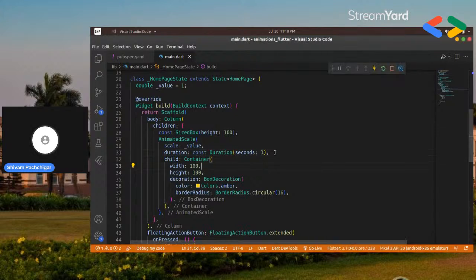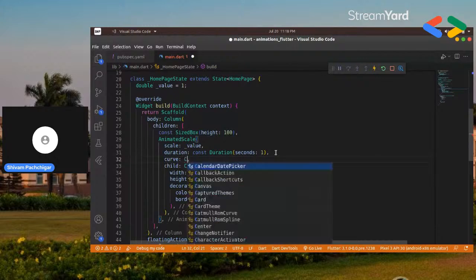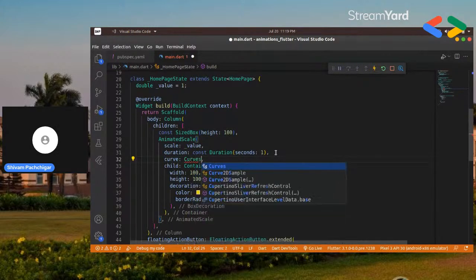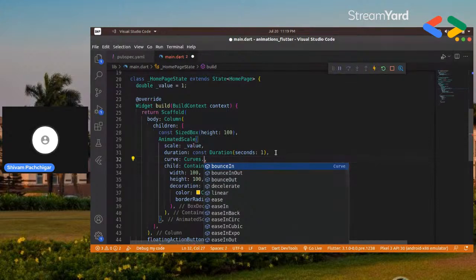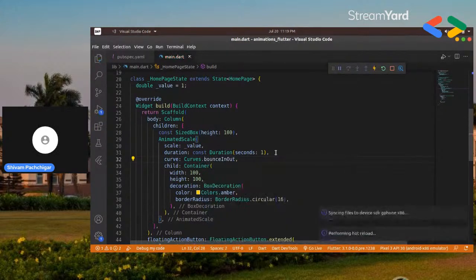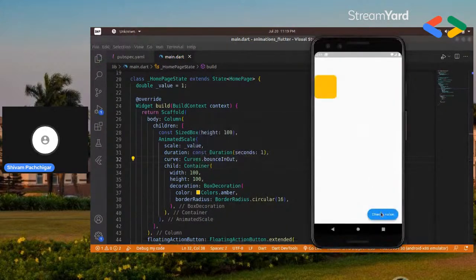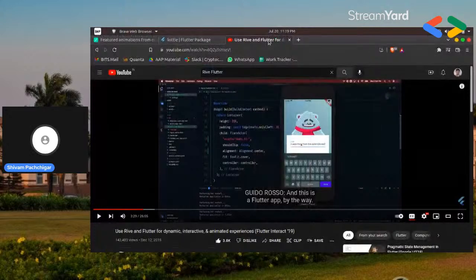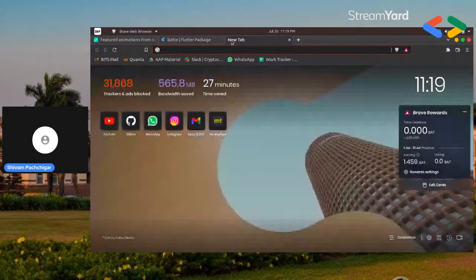And what you can do here is add a custom curve to it. So for example, I would pass a curve, bounce in and out. As you can see here, it is creating a bouncing curve. So yeah, let us dive a bit deeper into what animation curves are.